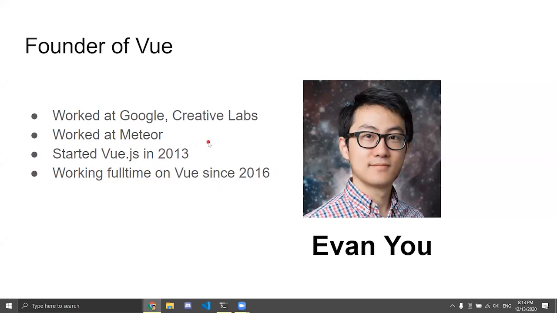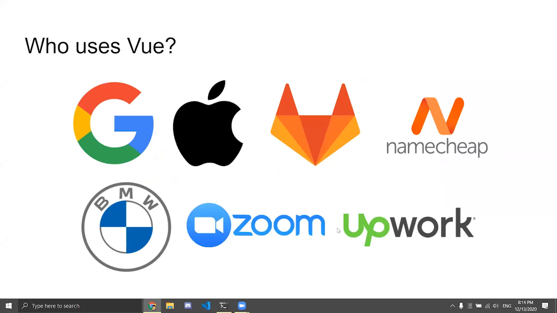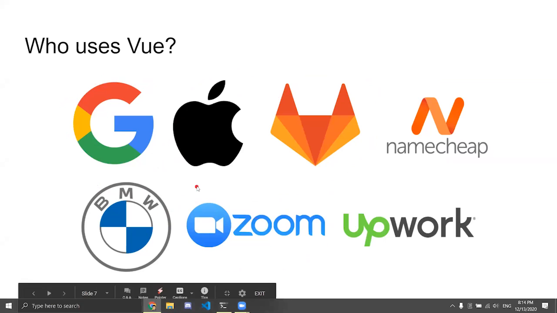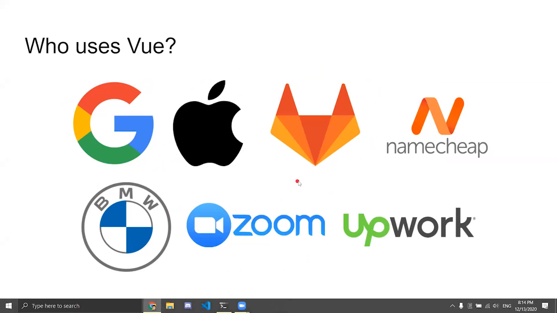If you quickly take a look, Vue.js is not created by a company. It's created by a single person. It's actively maintained by a few people. It's not maintained by a company like Facebook. But still, these are the companies who are using Vue.js in production. Some of you may have seen very familiar ones like Google and Apple and GitLab and Zoom, the most loved application for university students. I think you all love it.